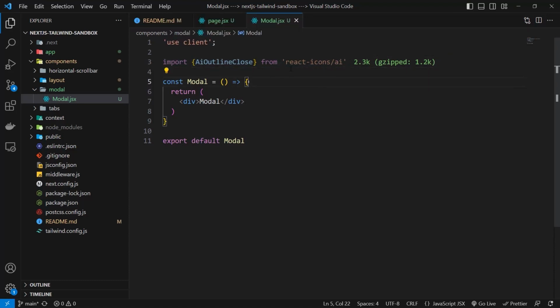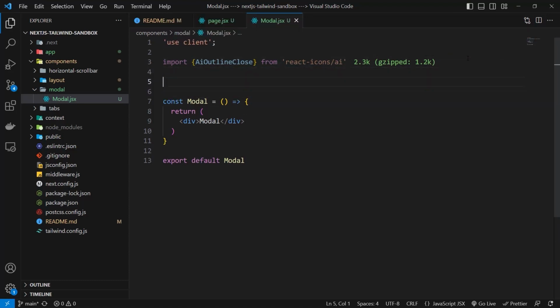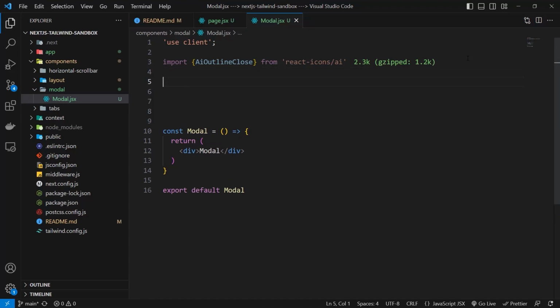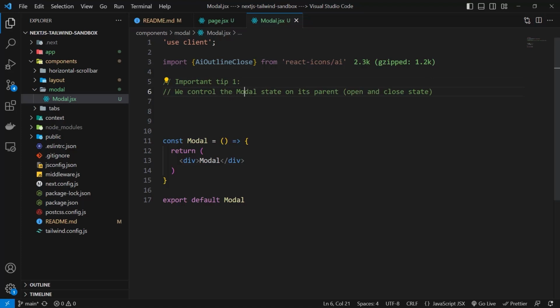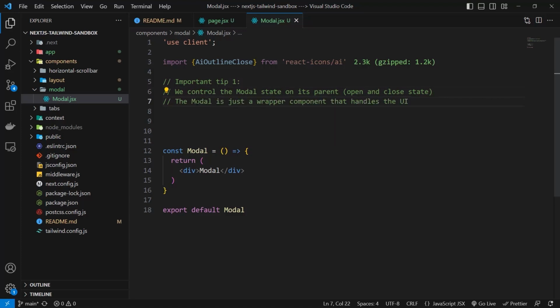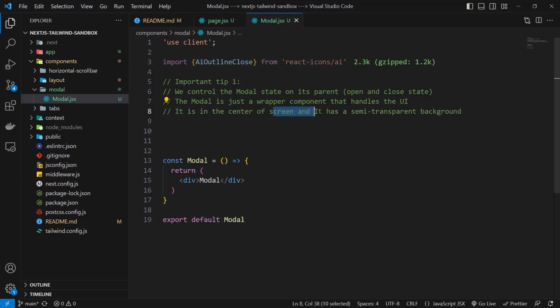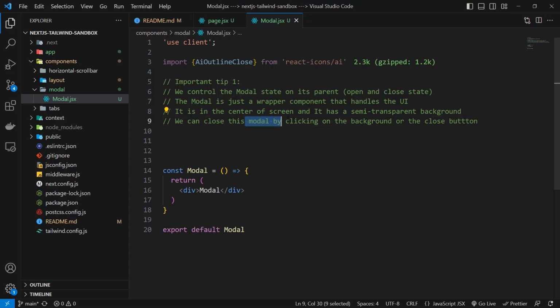After this, let me add some comments and talk about the modal first, and then we implement our modal. Tip number 1 is we control the modal state in its parent. By state, we are talking about the open and close state. And the modal is just a wrapper component that handles the UI for us. It is in the center of the screen, and it has a semi-transparent background. And we can close this modal by clicking on the background or the close button.